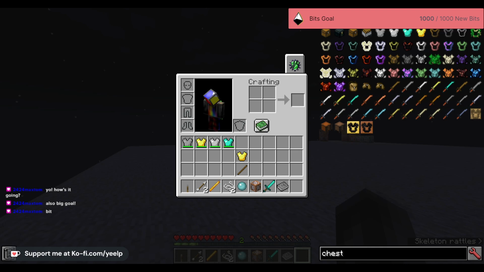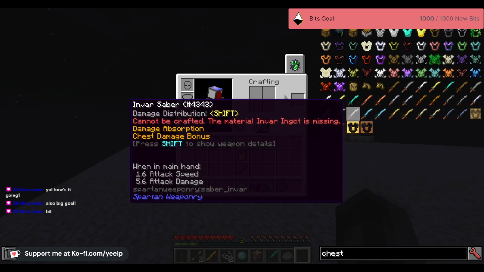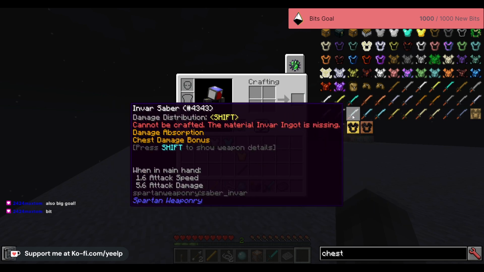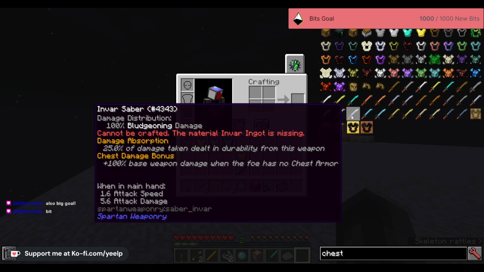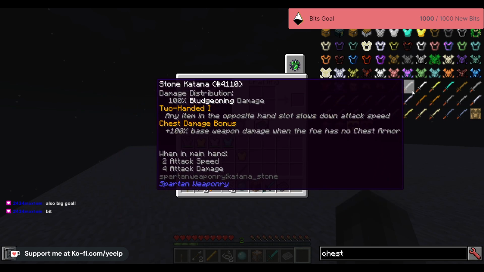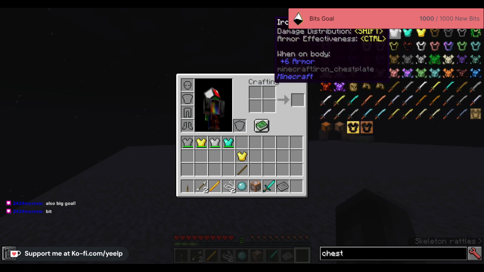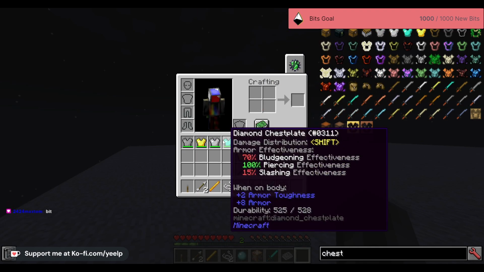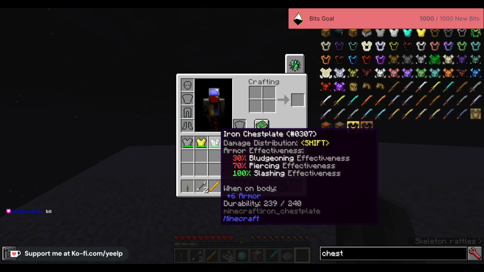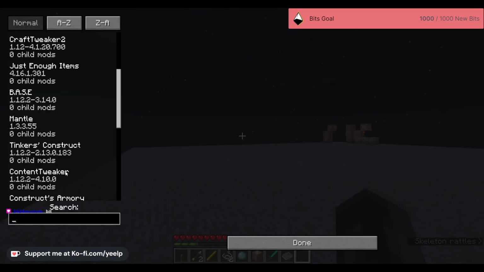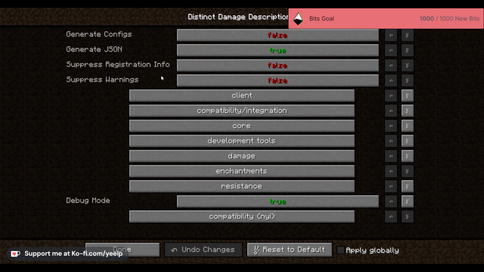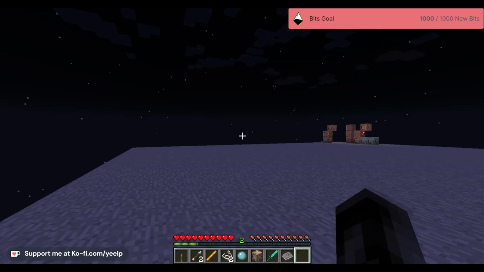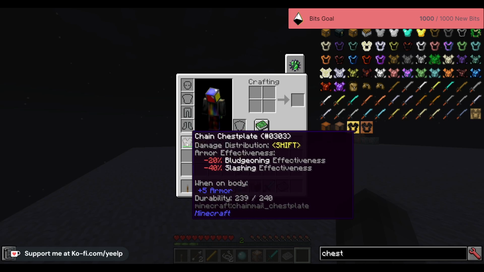Yes, bit goal. We made bit goal. It was hype. So, okay, check this out. Look at these glorious tooltips. They look good. It gets better. Look at this. We go here. We set this to relative. And look at that.